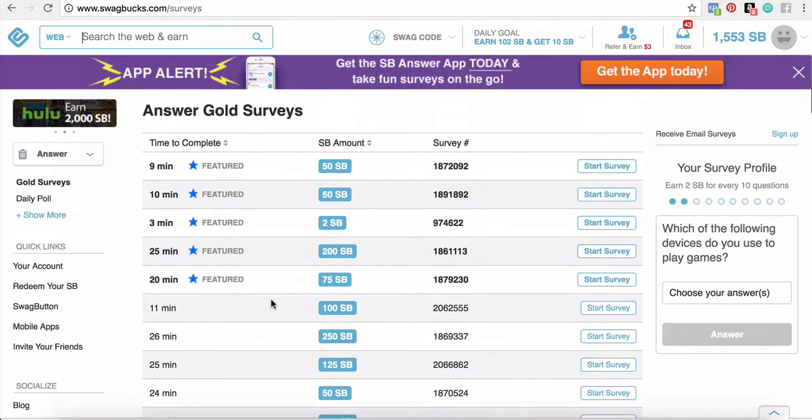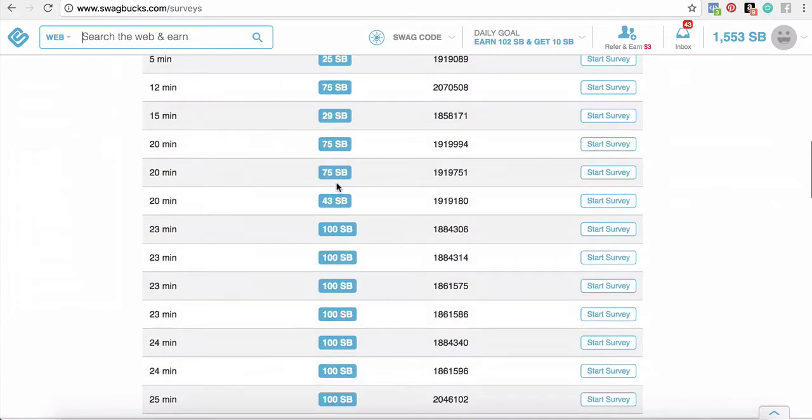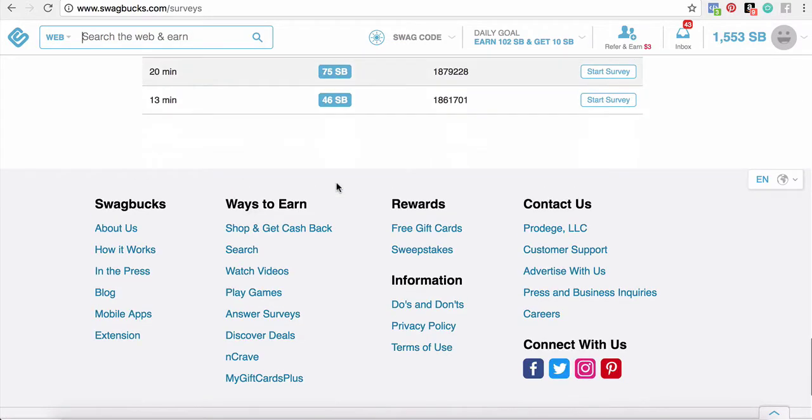I do the ones that I have to do for my to-do list, but I don't do them otherwise. The peanut surveys are better, but these gold surveys just are not my cup of tea.